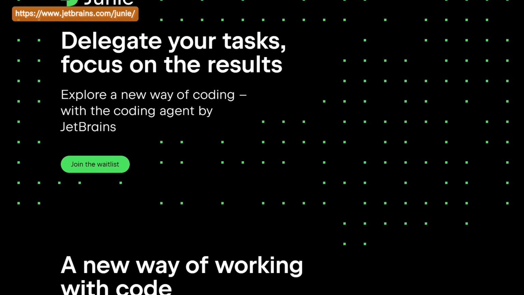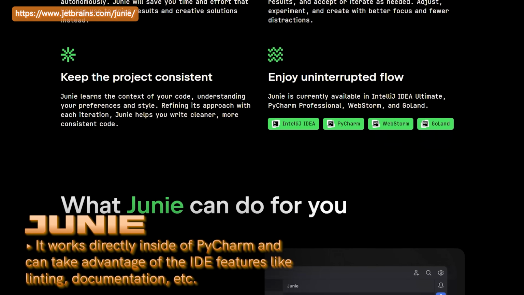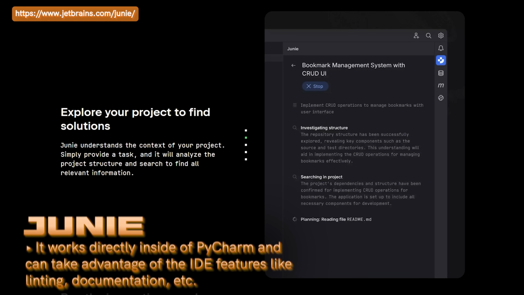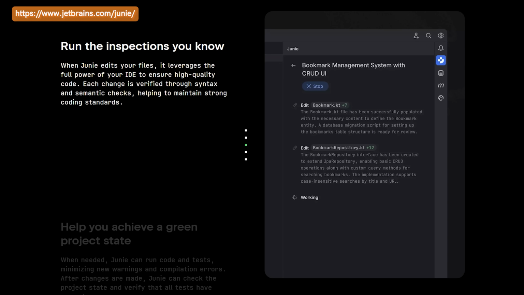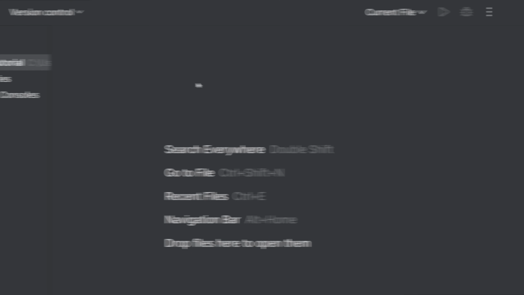It's similar to other coding assistants that you may have seen before. It works directly inside of PyCharm and can take advantage of the IDE features like linting, documentation, etc. So I might use this throughout the video. Just want to mention, again, it's called Junie here, and I just installed it as an extension in PyCharm. Okay, so let's go ahead and get started.